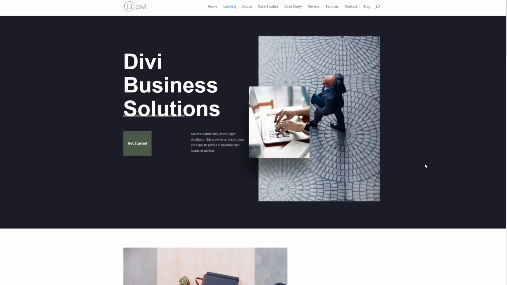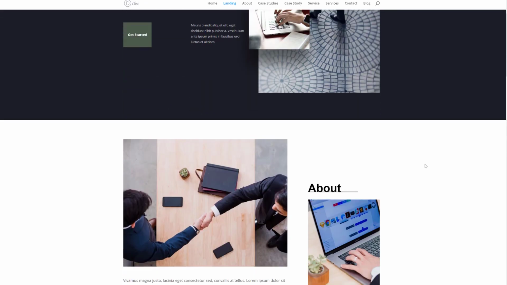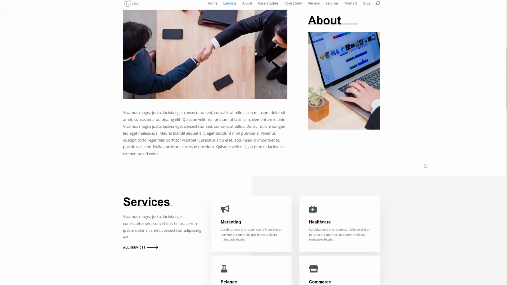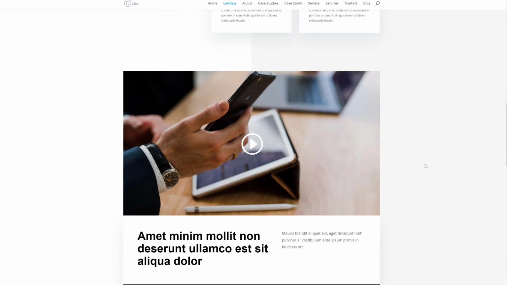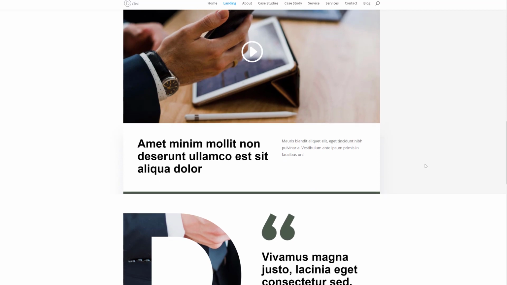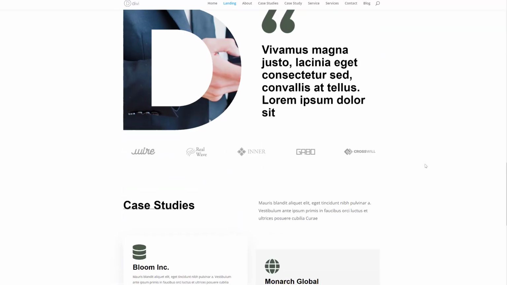Alright, so let's take a quick look at the corporate layout pack for Divi. So this is the overall look and feel that you can expect from it. Really clean, modern, and you can build any kind of website using this layout pack that has modern day elements to it and just a beautiful layout structure.